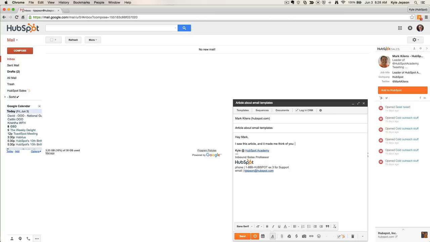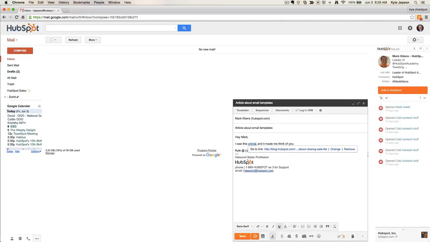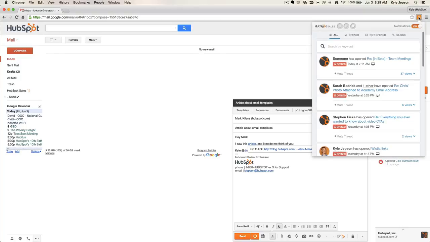One thing to note is that HubSpot Sales will only track embedded links. So if you drop in a raw URL like this, you'll never know if it gets clicked or not. But if you embed the link behind some anchor text like this, you'll get an instant notification every time that link is clicked. If you ever want to view your past notifications, you can get to them by clicking this button here.